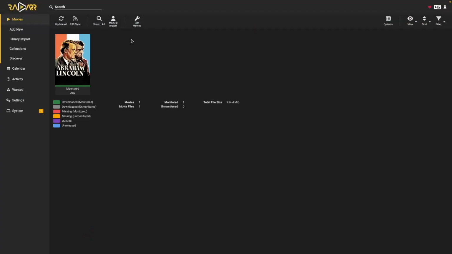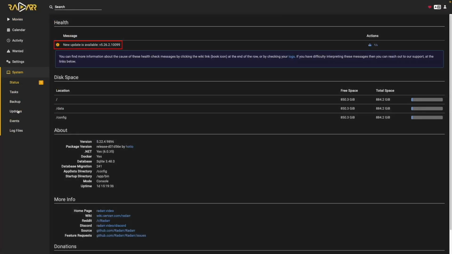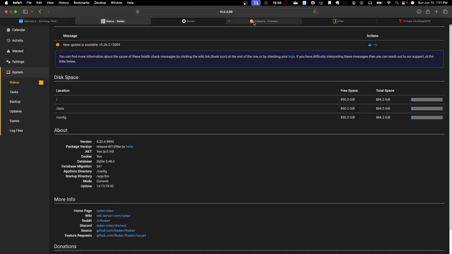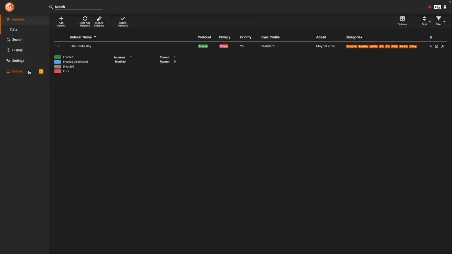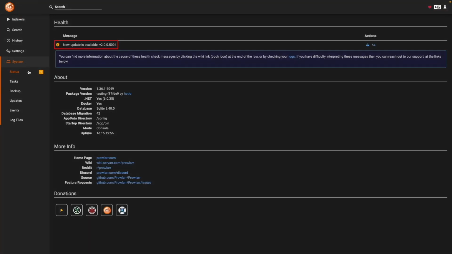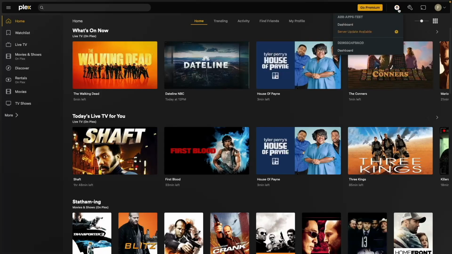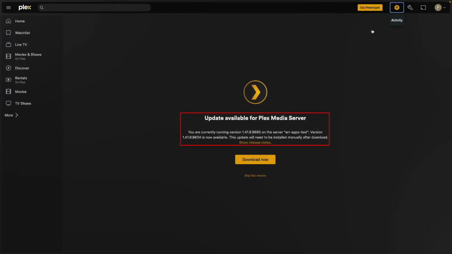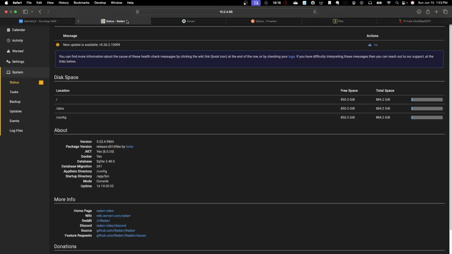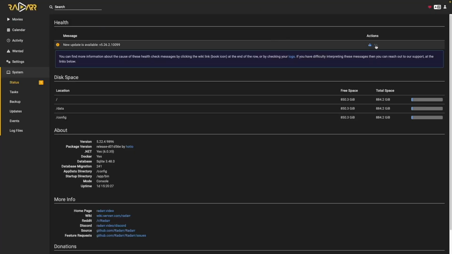In my setup, I can see that Radarr has a new update available. Prowlarr also has an update. And Plex can be updated as well. Also worth noting, you can't upgrade a container directly from within the app. You'll need to use a new image to upgrade the container, as you can see when I click on the Updates action link in Radarr.